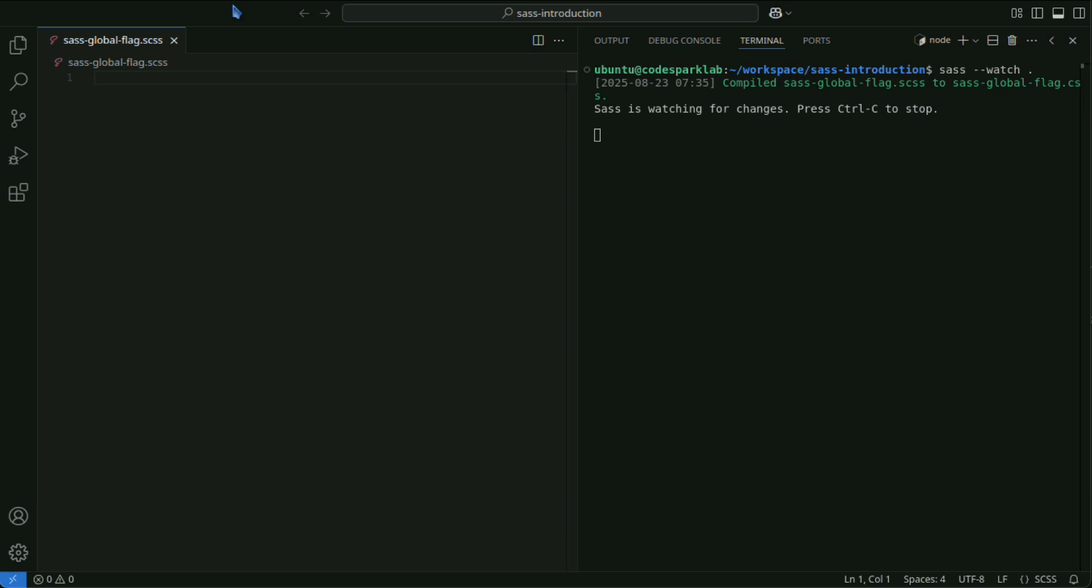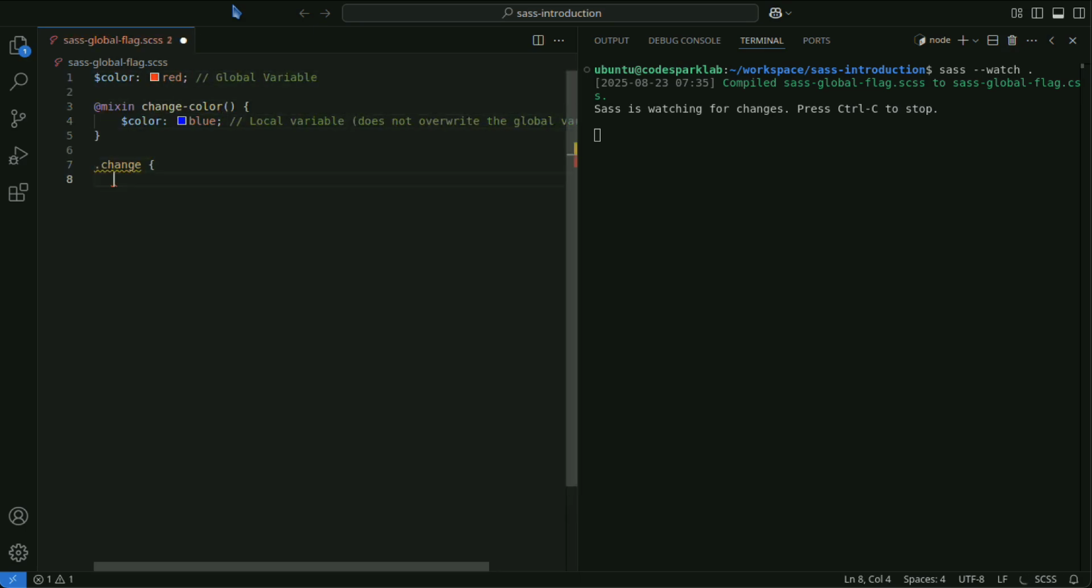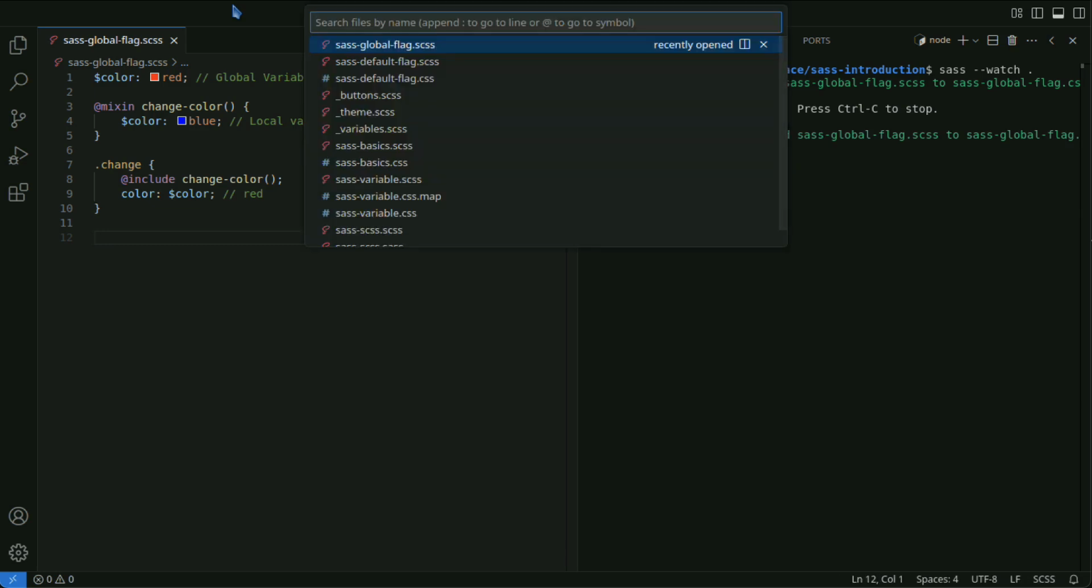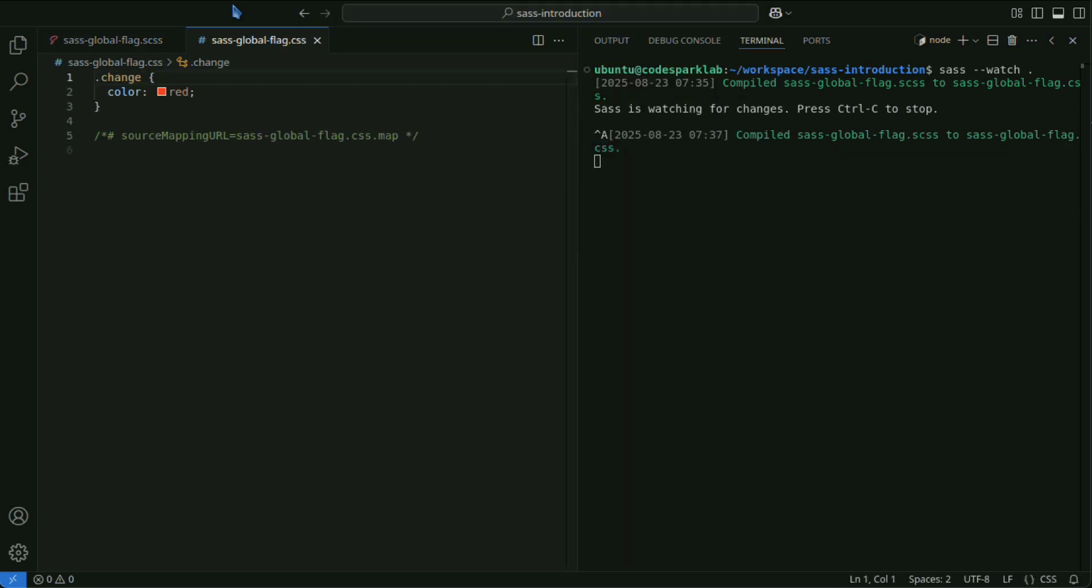Without the global flag, it works as follows. In this code, $color is defined in the global scope, so the color property of change remains red. When the SAS file is compiled into CSS, it looks like this.